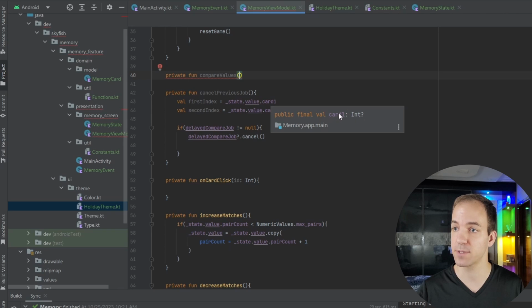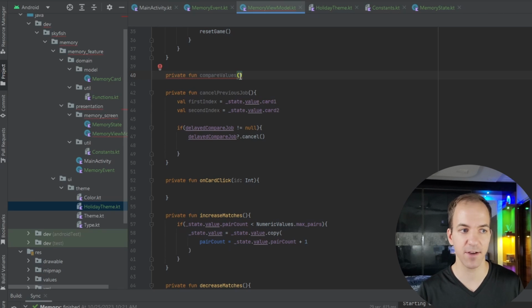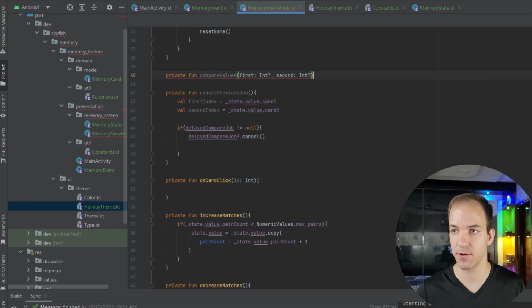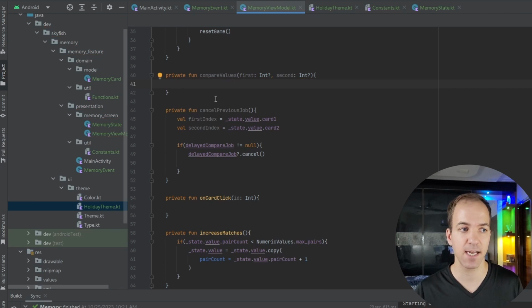If you remember, we used that in the state. So in here, we're going to say first is of type nullable int, and then second is also of type nullable int. And then inside of this function, basically all we need to do is pull a copy of the cards from our state, and then if both of them are not null, we need to compare them to each other and then update the state.